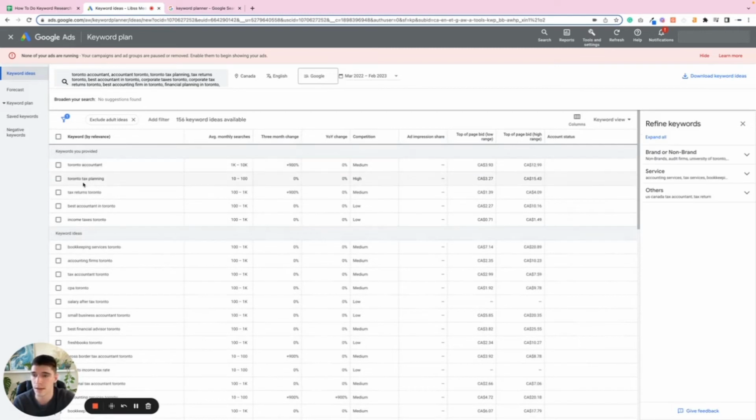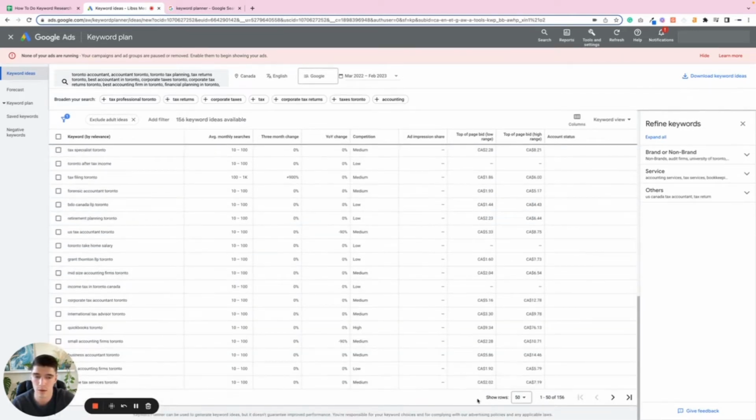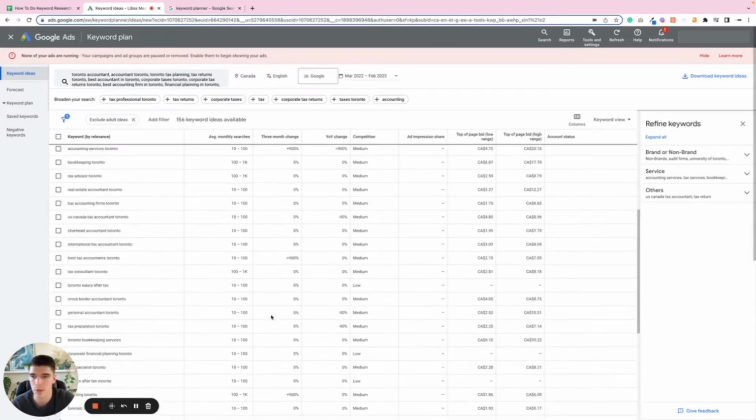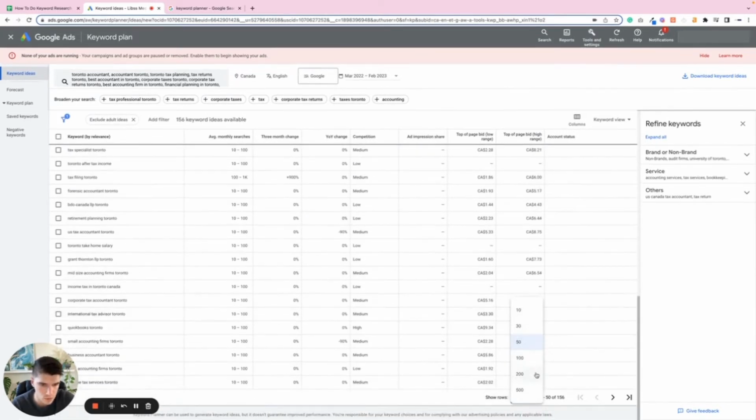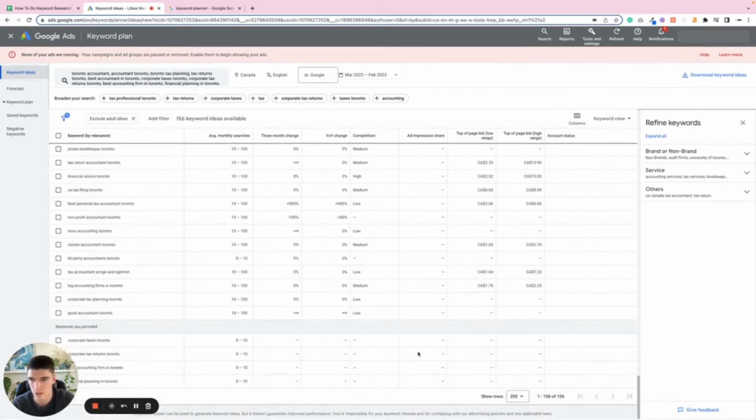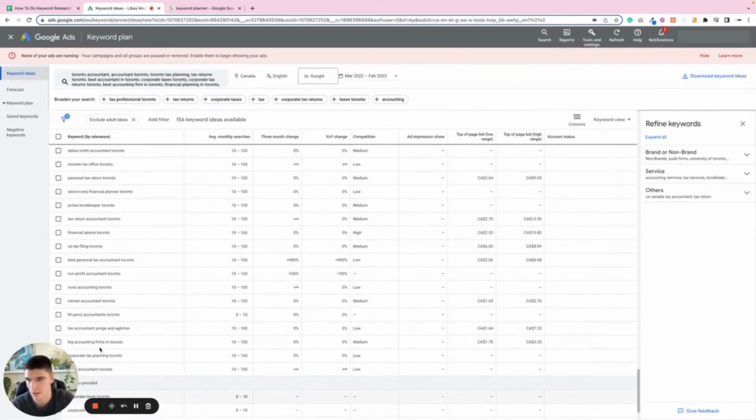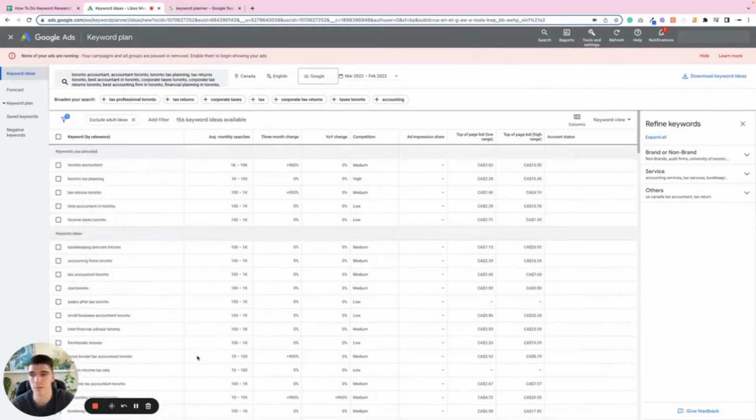Now you can see here that it spit out a bunch of ideas based on keywords I provided, 156 to be exact. So if I wanted to see all of those, I could come down here and show all the rows, but I'm not going to do that. Actually, I might. So let's just show 200 of these. You can just see the volume of keyword ideas that it provided to me.